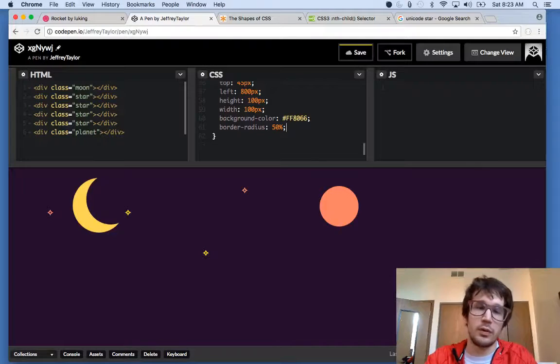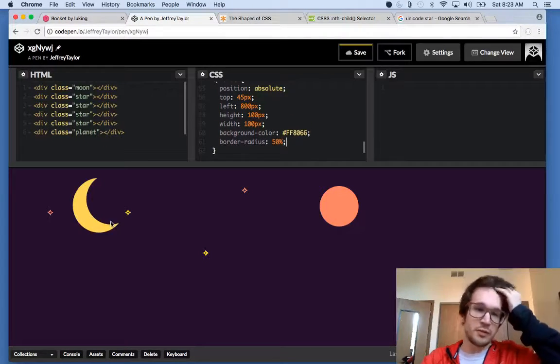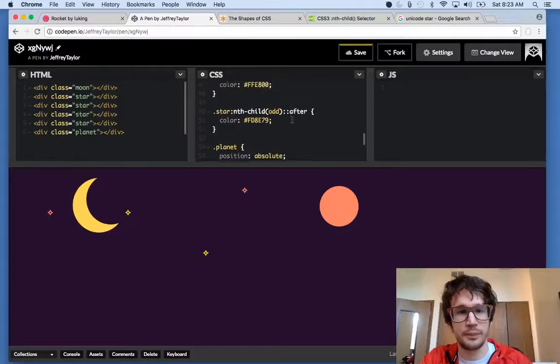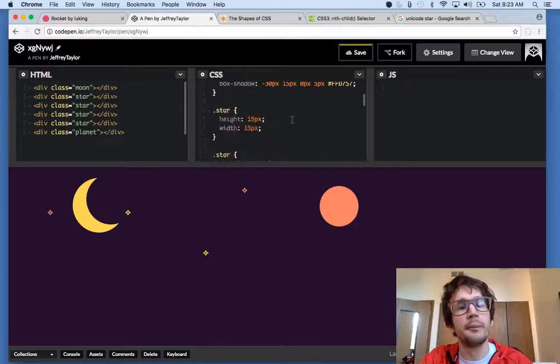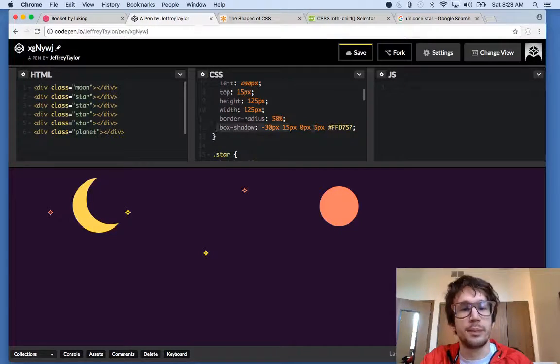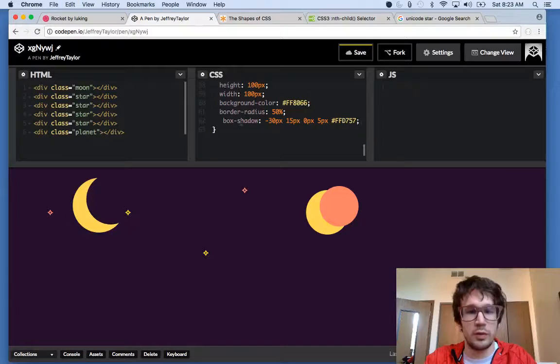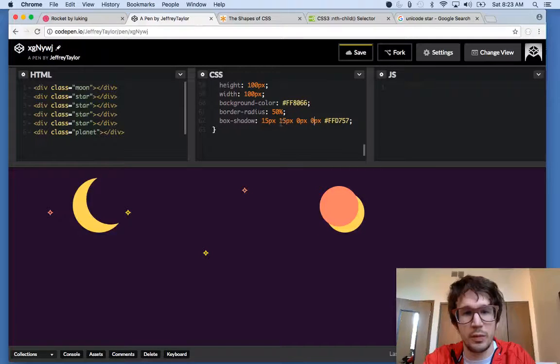Alright, so first things first, I want to have it have the same shadow as this moon here. So, box shadow it is. And that looks a little goofy because I have a negative value here, so I'm going to put this back to 15, and this can be 0. Maybe I need this negative value. Nope.